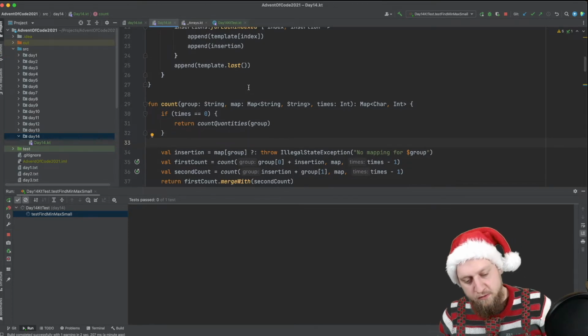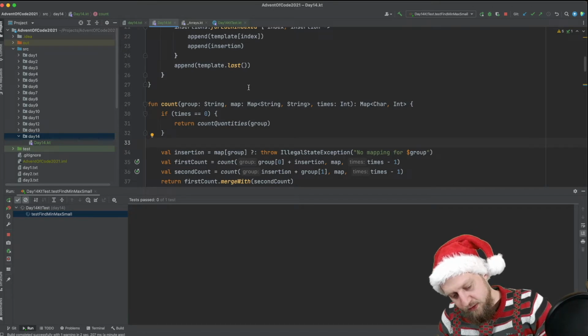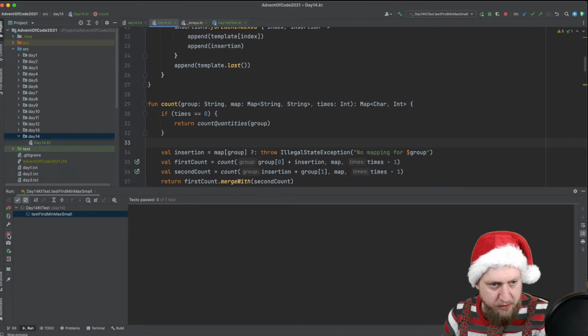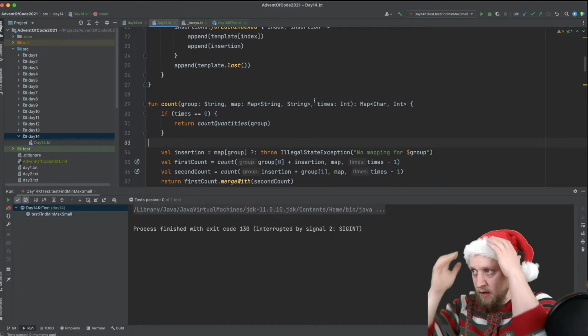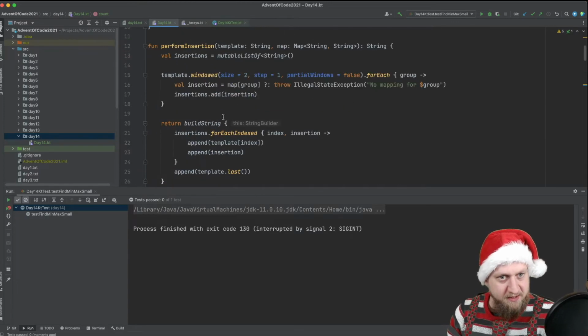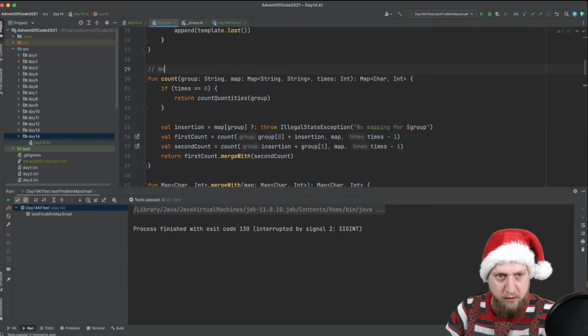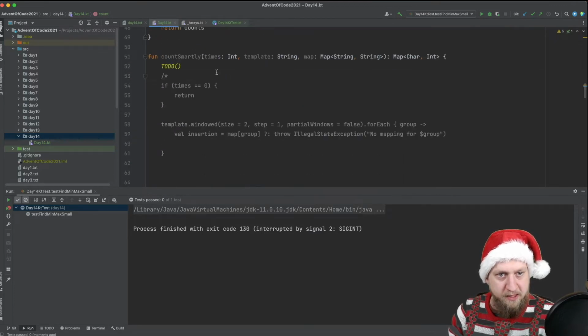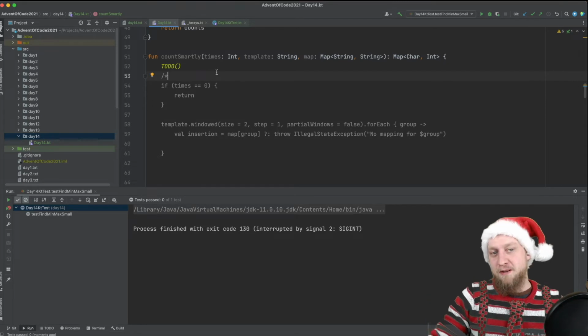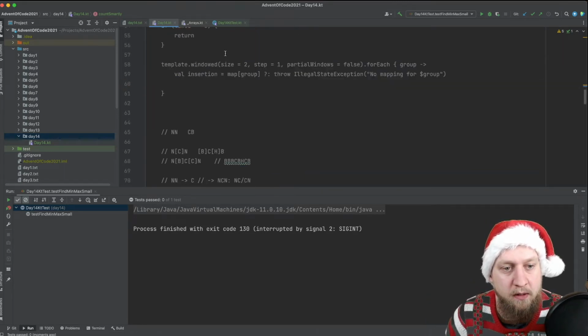We just need to go through those windows and somehow end up counting all the insertions we do. Okay, new approach. One hour in, let's see. Not good. Let's find a new way. Count smartly. It's still the function that we haven't implemented yet that will do it. Let's go back here.